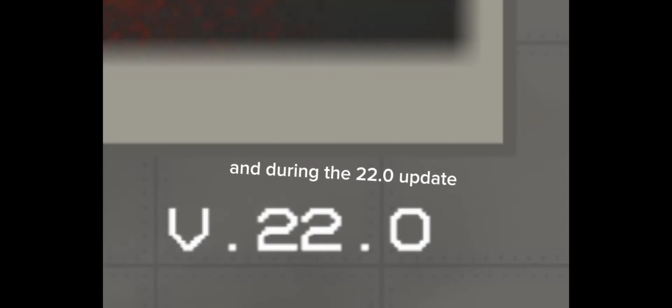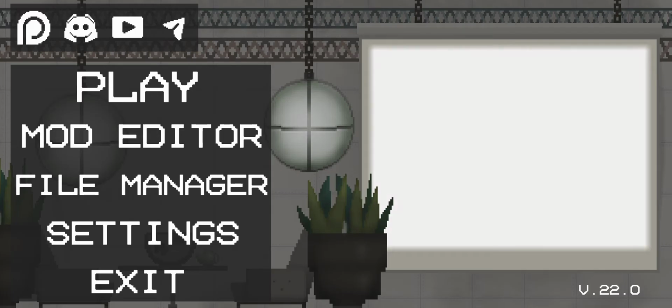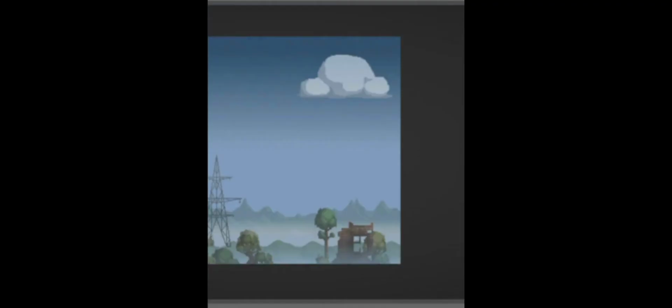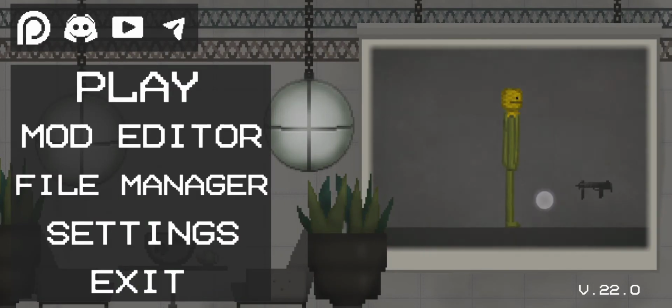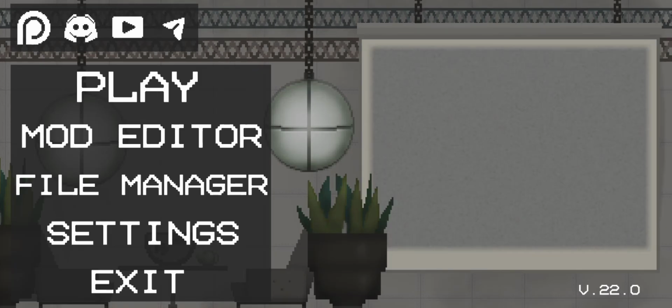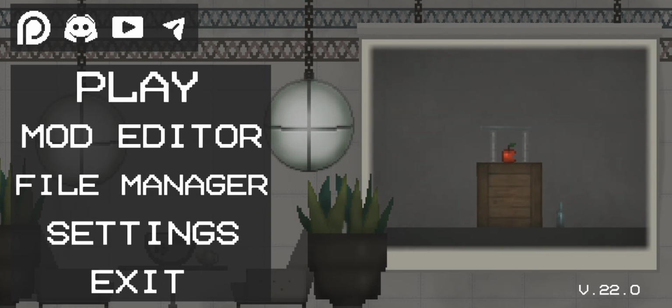And during a 2020 update, there's a lot of things on. Like a normal map and a space map are switched back. And on the stirring, now there's NPCs on the stirring. But what about things that you can't see? Unsee. I'm showing funny things that you can't unsee in Melon Playground. Let's go!